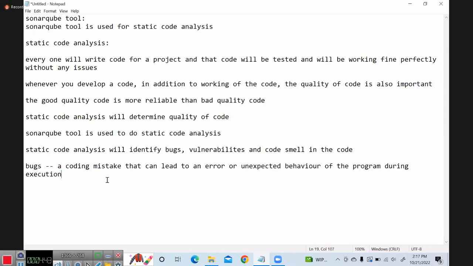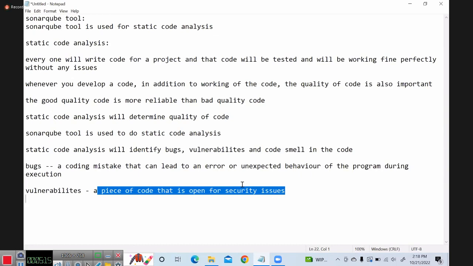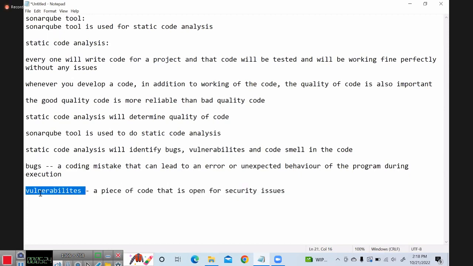And the next one is vulnerabilities. A vulnerability is a piece of code that is open to security issues. Suppose you write code and that code is not secure, and anyone can hack that particular part of the code. So that is called a vulnerability.